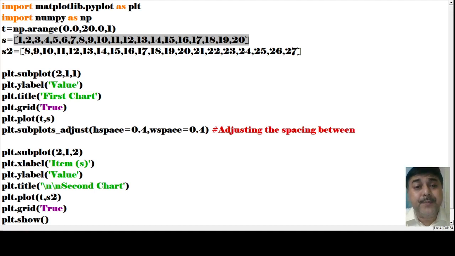Okay, so subplotting means dividing into two halves. Subplot one, then another. So it has been divided into two halves, and as it has been divided, the thing will work out. Let us see what the output will be from it.